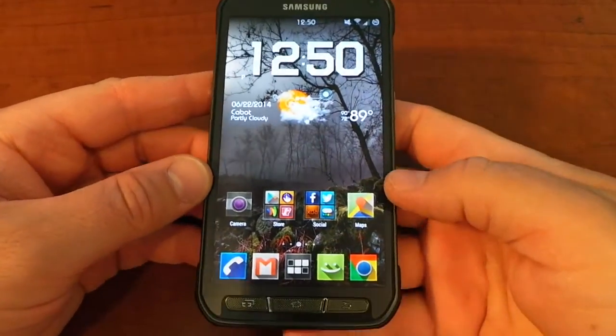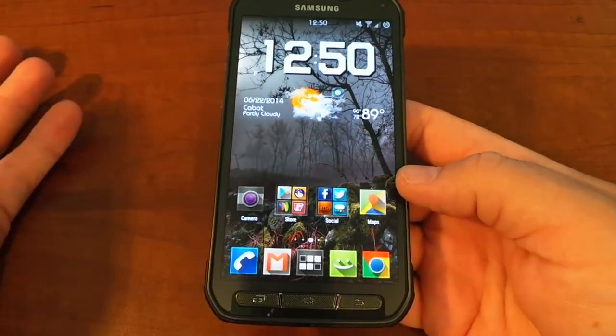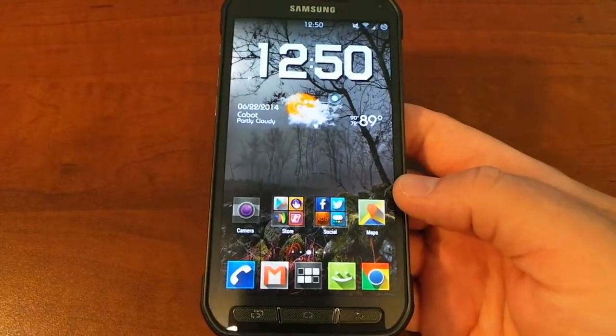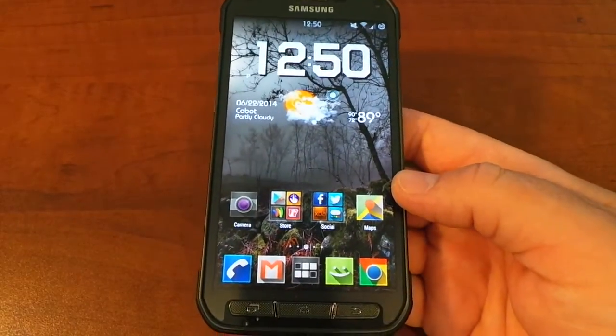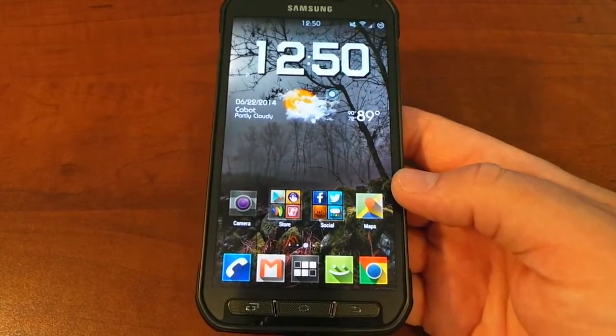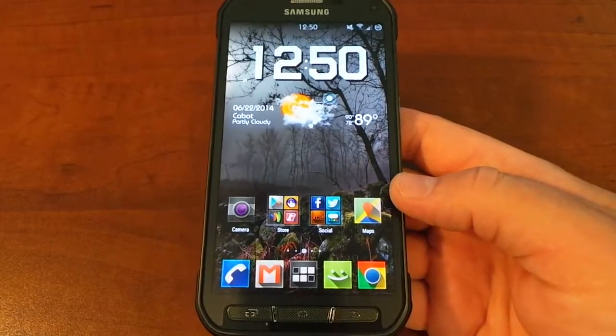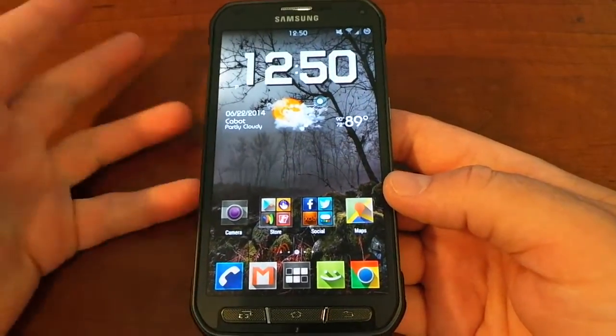So you can see I don't use the TouchWiz launcher. I've actually used Titanium Backup and frozen a lot of that stock TouchWiz stuff, and I'm using Nova Launcher. I personally just like Nova Launcher. I've used it on a lot of my phones. I just really enjoy it.